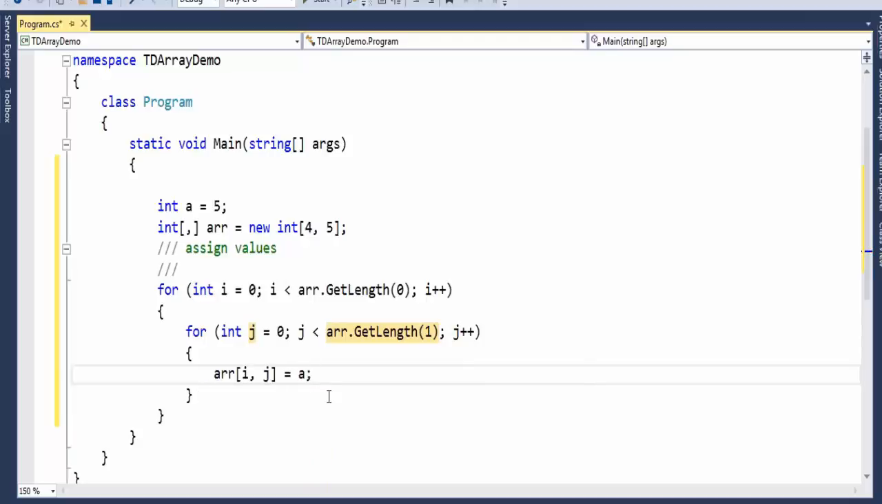So what will happen? a is equal to 5. So arr of i comes as 0, and inside the nested loop j also will be 0. Arr of 0 comma 0 is nothing but the first element in the list, so it is going to be assigned 5. This loop will repeat. The j loop finishes first, then j will become 1. So 0 comma 1 is equal to, again 5.